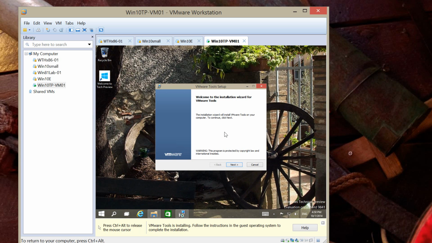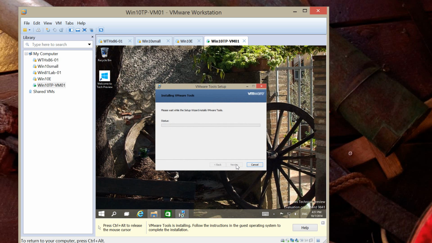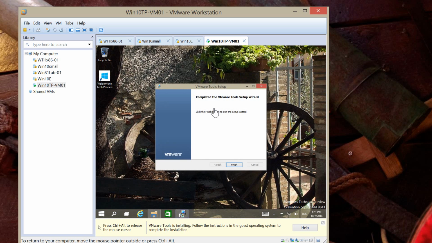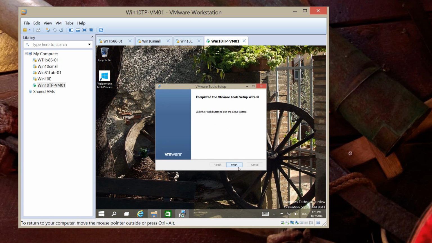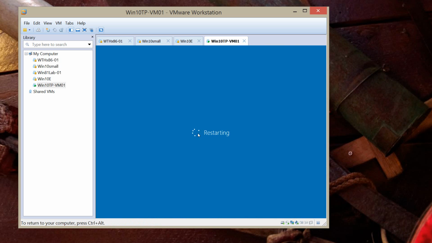All right, so the installation of the VMware Tools has started. I'm gonna click Next, and it's gonna ask me to choose the installation options. I'm just gonna click Typical, Install. Alright, so now I'm going to click Finish, and now it's officially installed the VMware Tools. It's going to ask me to restart the computer. So I'm just going to click Yes, and then it's just going to restart, and that's all you have to do.